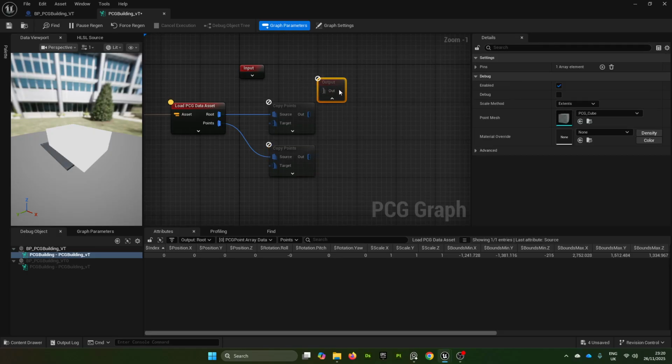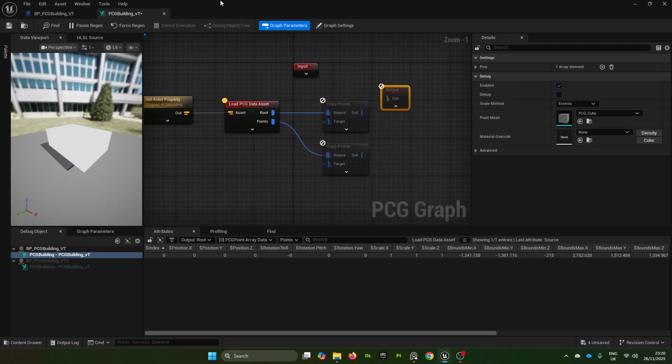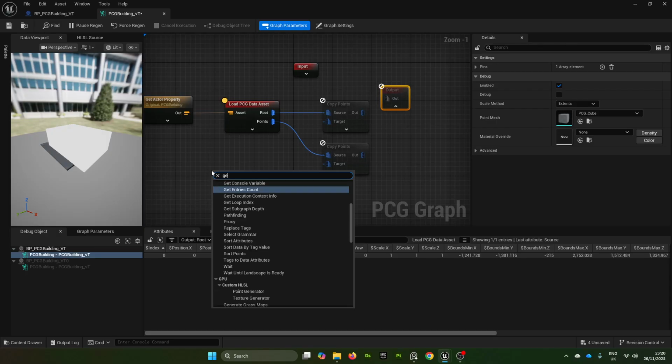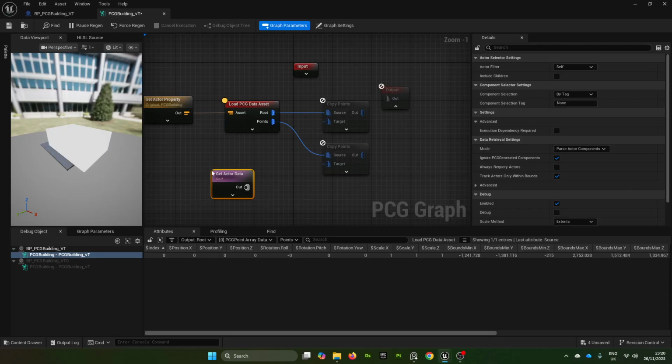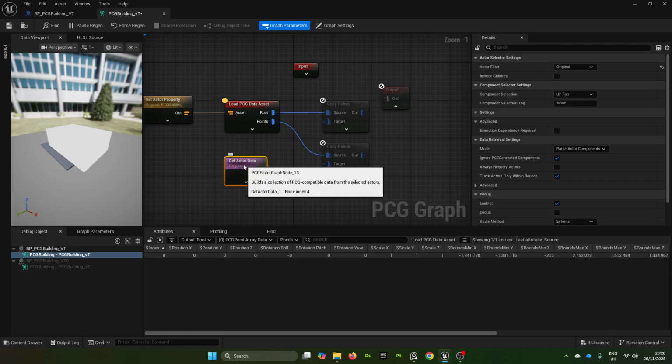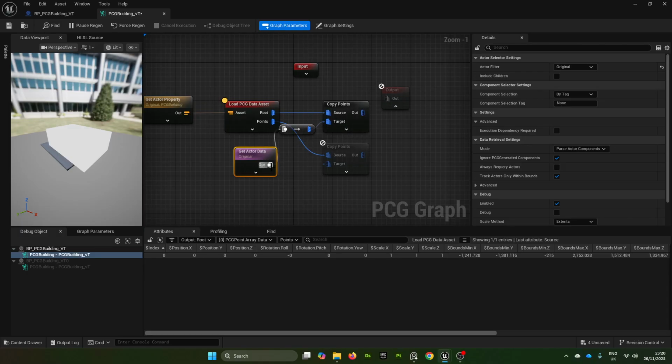Now what I can also start to do with this is bring in things like the actor data and figure out where things are. If I just go and get actor data, I can make sure that this is going to reference its appropriate elements in the world, and understand where my asset is in relation to the level. So we'll plug these in as well.